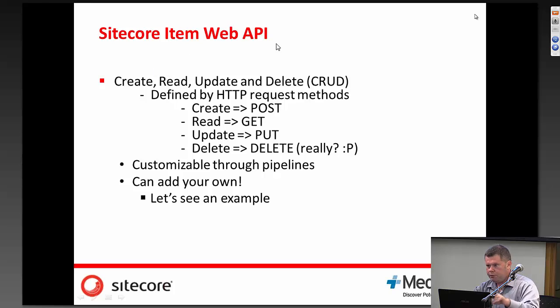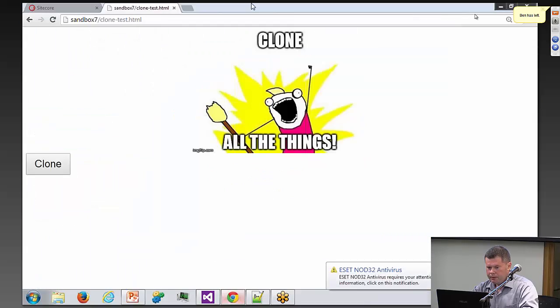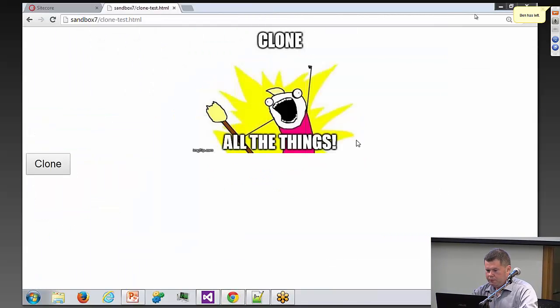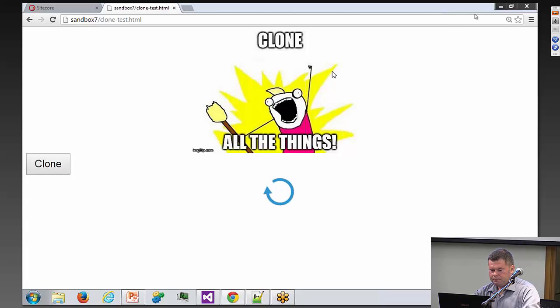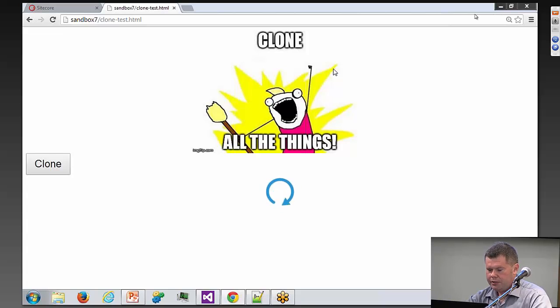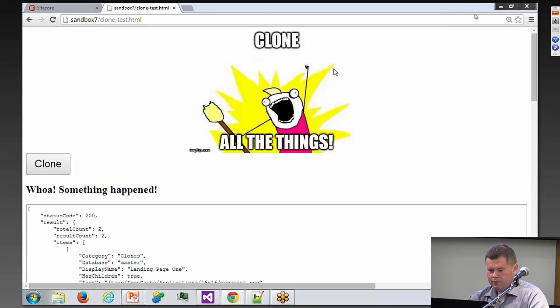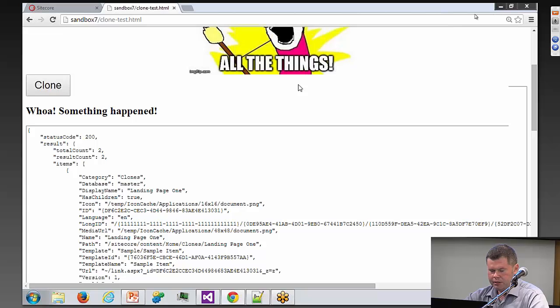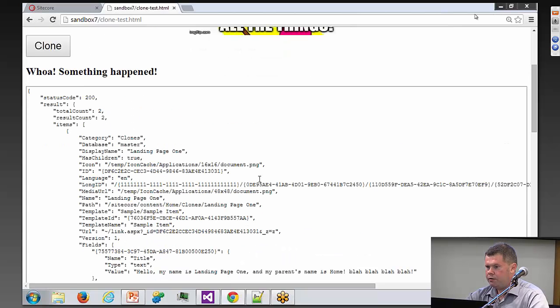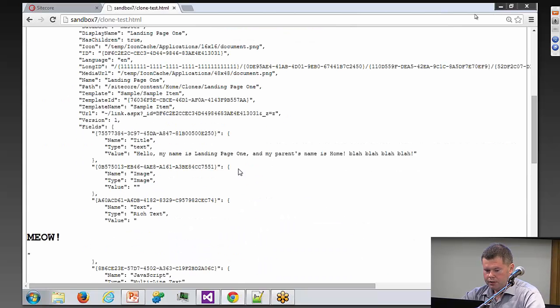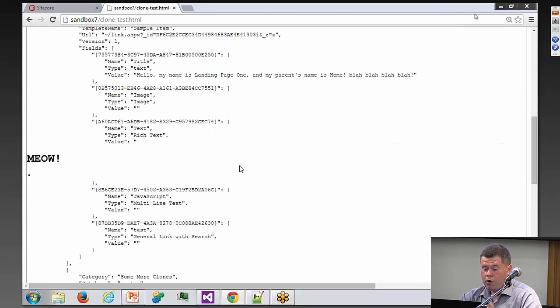Before I jump into the code, I'm going to just show you what this looks like. I built a nice, beautiful web page. It's definitely awesome. You just click the clone button. It has a nice little Ajax spinner, and then it returns some JSON. I'm using some kind of jQuery plugin to make it look nice so we can read it. Everything comes back, and I basically cloned one item to two different folders within Sitecore.